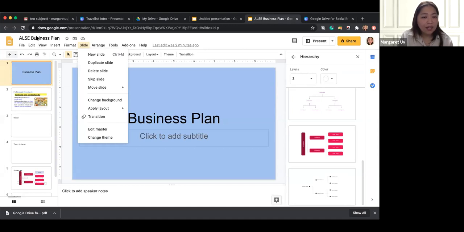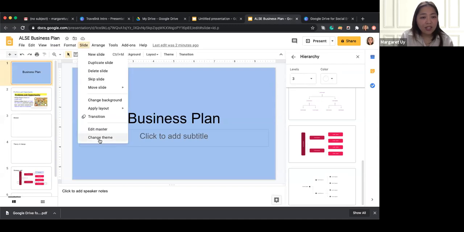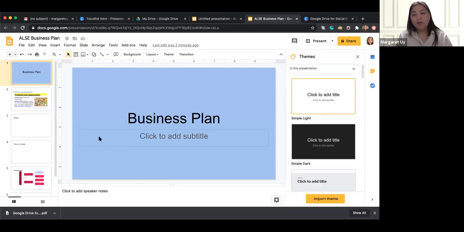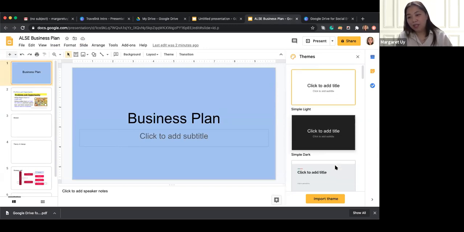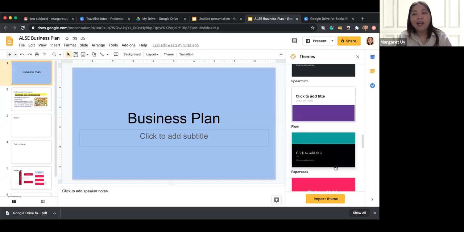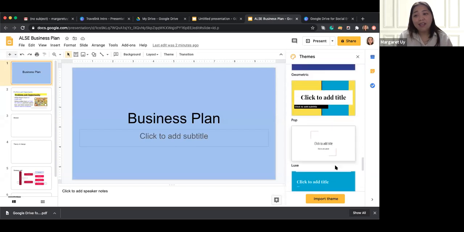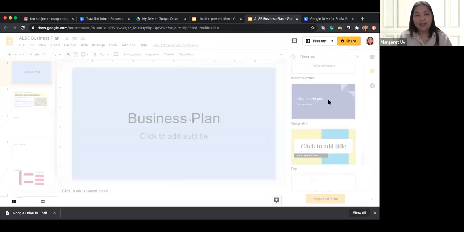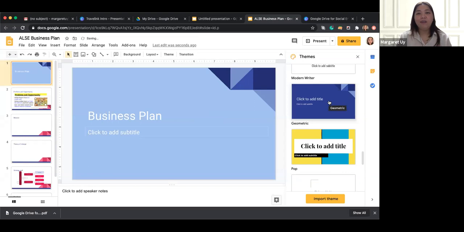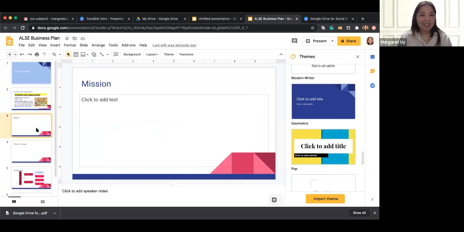Why is it not there? Edit master, then, okay, slides and change theme. Okay. So as you can see, lalabas na naman tong nandito sa may right side, and you can actually choose from a lot of theme pag ayaw mo na mag-isip kung anong kulay ang gusto mong gamitin. Okay, I can just easily do this and click. And then lahat ng slides ko mag-iiba because of the theme that I have chosen. As you can see, meron ng padagdag effect. Okay, so that's what we call theme.